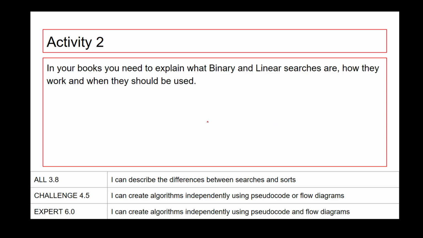So what I want you to do in your books is explain what binary and linear searches are, how they work, and when they should be used. Also remember to include if something is sorted or not sorted, which search would you use. So give the video a quick pause, and then we're going to move on to some sorts.